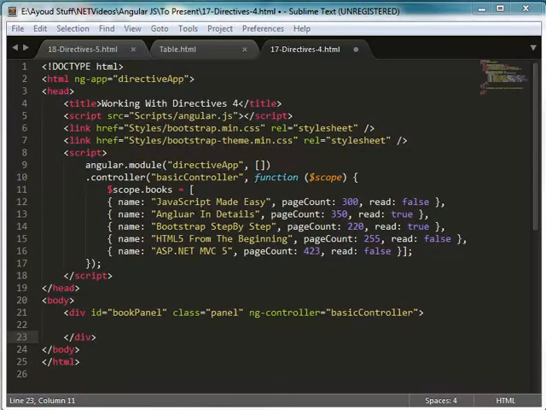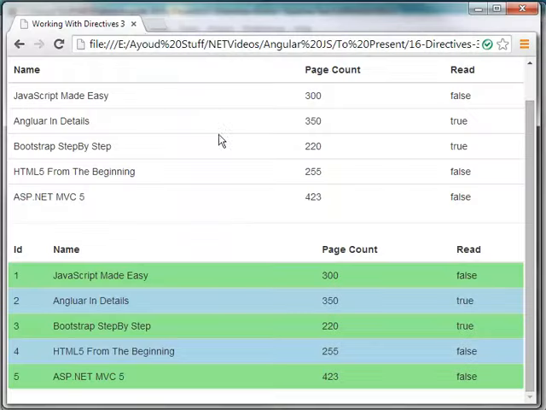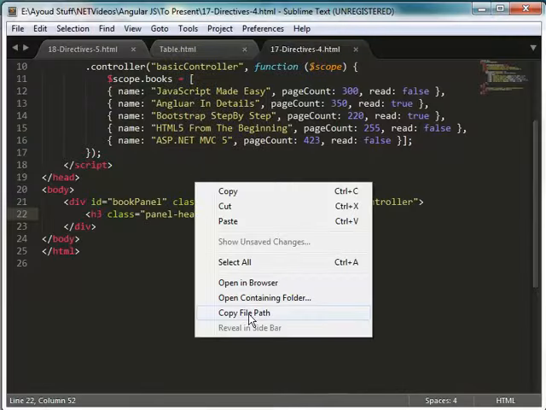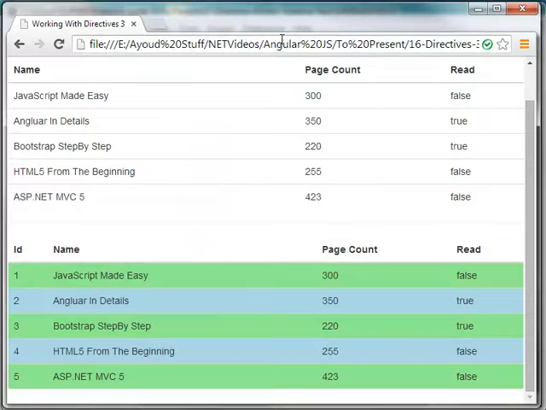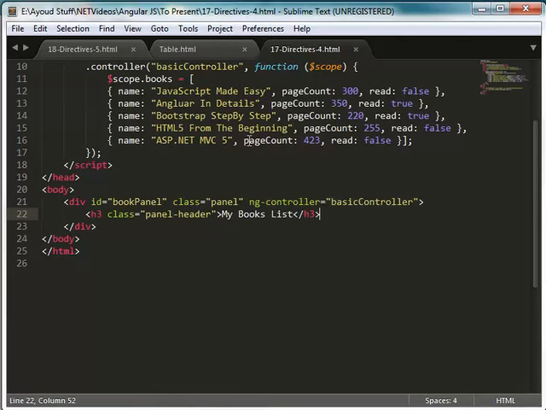In the header information, you've seen this before as well. I'm going to have the H3 with the class panel-header. Again, the panel header comes from Bootstrap. We save, and make sure that everything is in order by, well, first of all, let's get a copy of that file path and reload it here. I have my books list, and you see this here, it's already styled, so I know that the Bootstrap is working correctly.